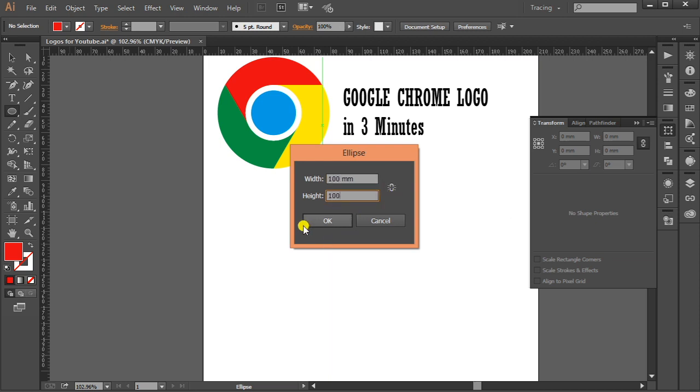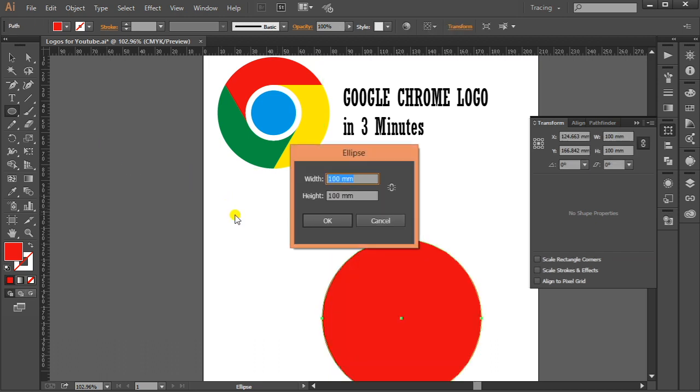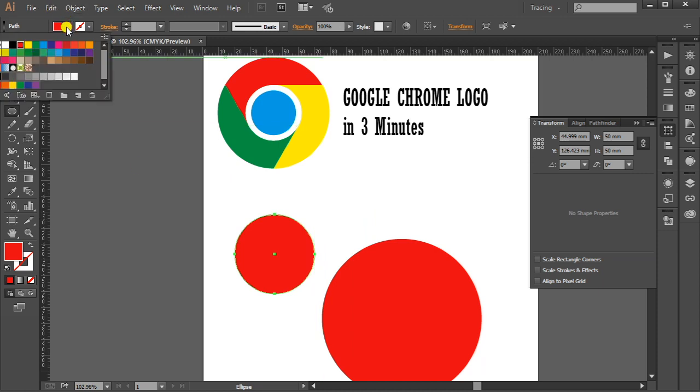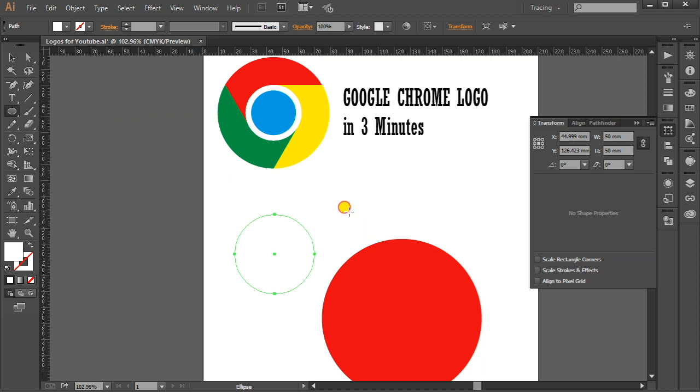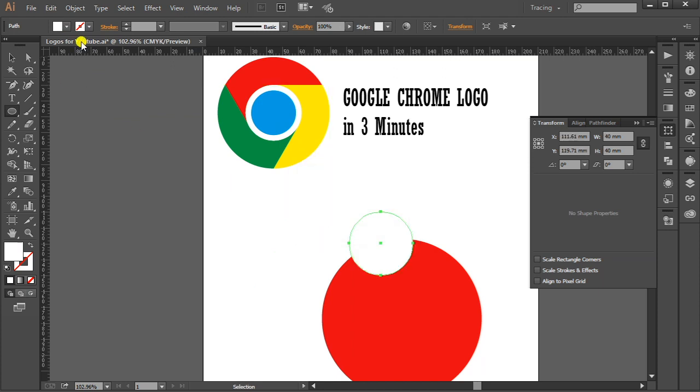mm in height, press OK. Now click again, 50 mm in width and 50 mm in height. Okay, select white color for this one and then click again, and 40 mm in width and 40 mm in height. Press OK. Select blue color for this one or cyan.